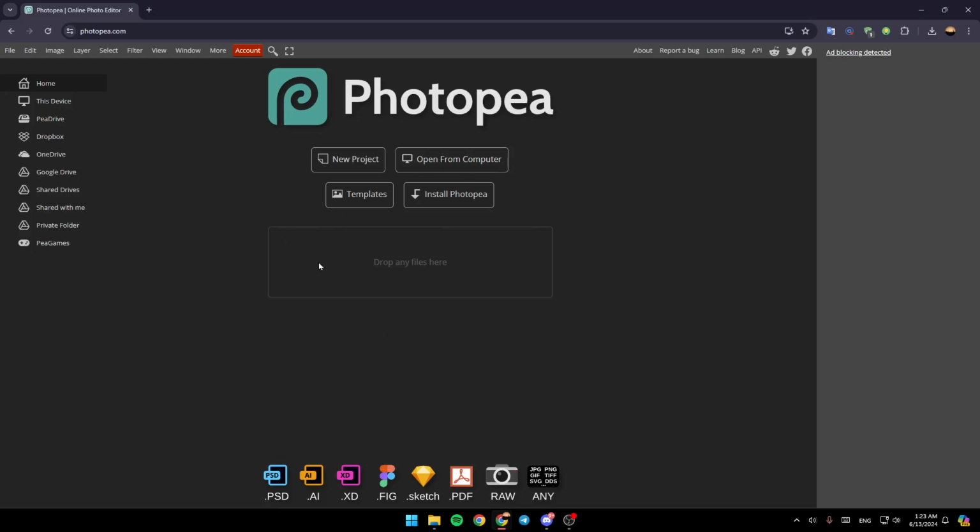As you can see guys, I'm right now in Photopea, and this is how the homepage looks like. So right here in the left side of your screen, you're gonna find all of the sections. Here you're gonna find the home section, this device, Pia Drive, Dropbox, OneDrive, Google Drive, and so on. And right here, as you can see, guys, in the center of your screen, you're going to find new project, open from computer, templates, and lastly, install Photopea.